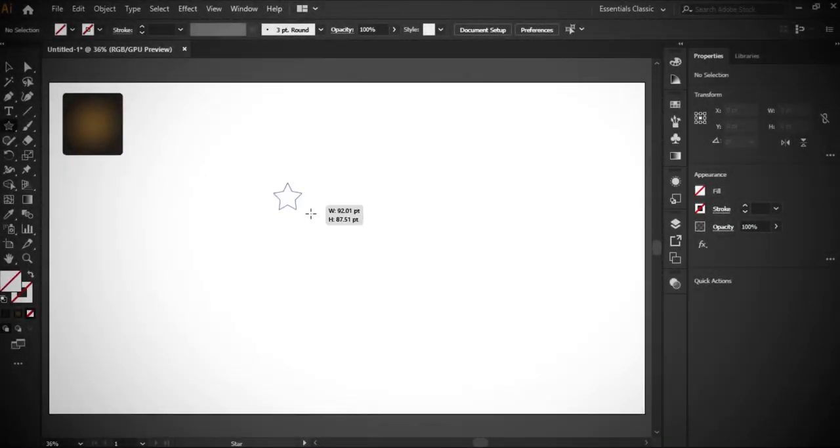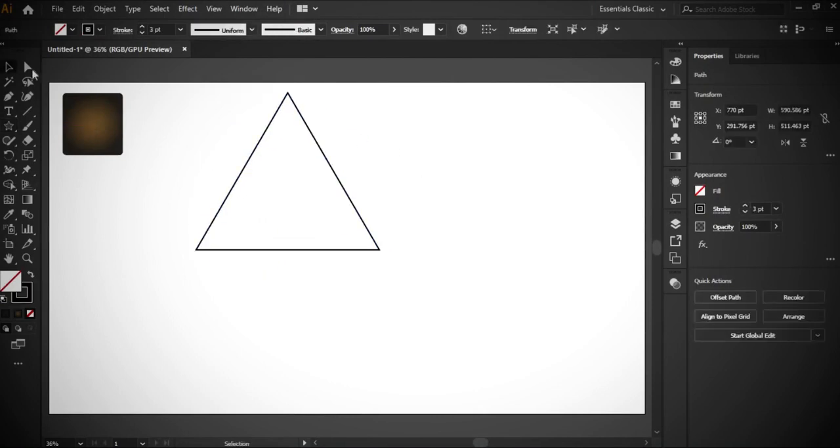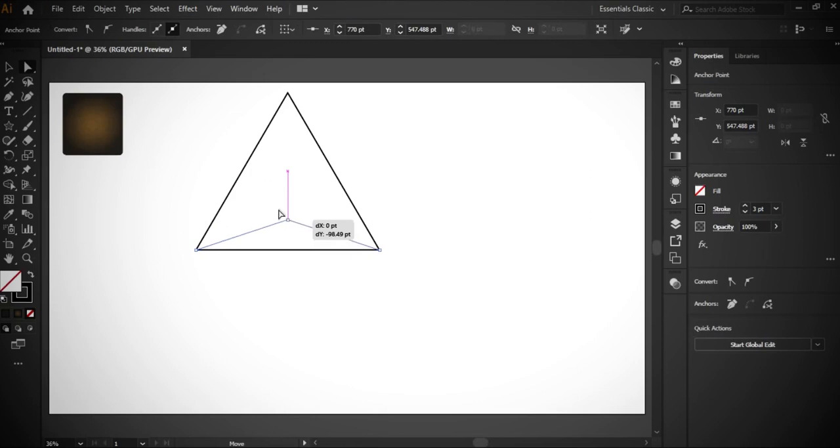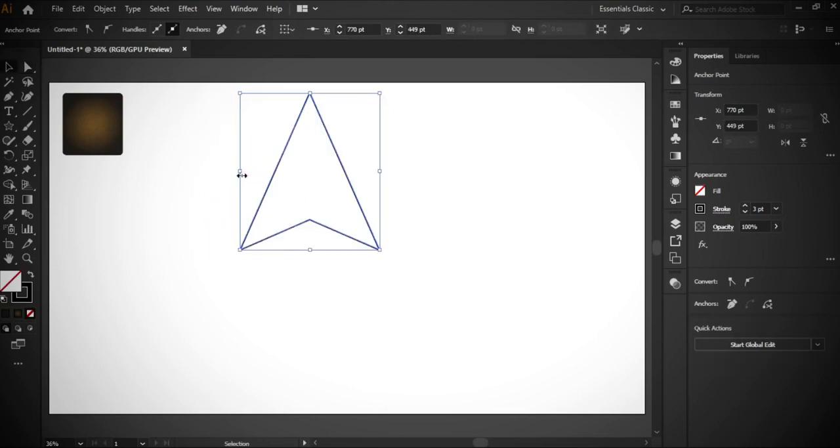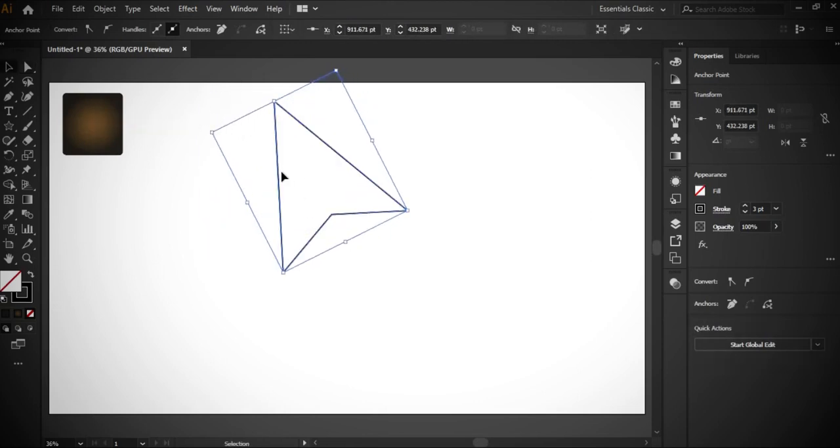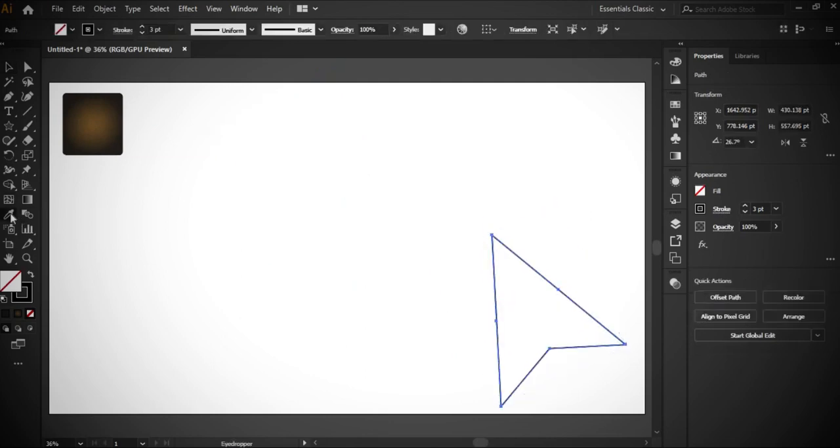The Direct Selection tool is one of the most basic tools in Adobe Illustrator. It is used to modify anchor points. In the next 5 minutes, you will master the usage of this tool. So without further ado, let's get started.